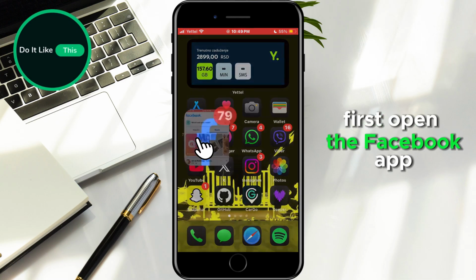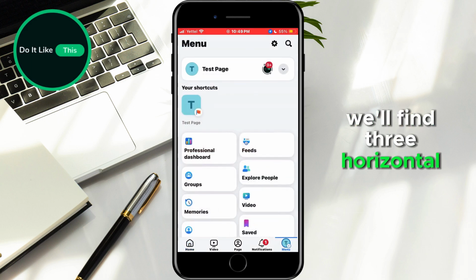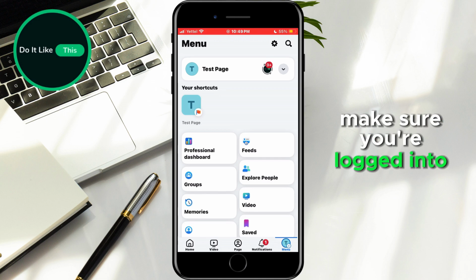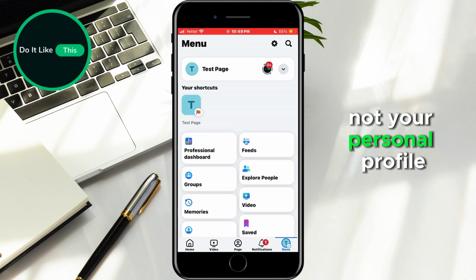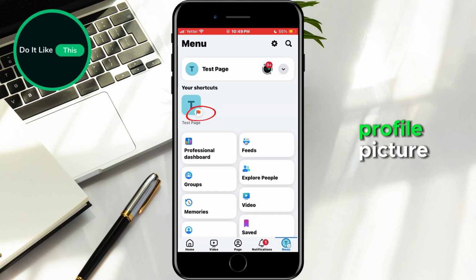First, open the Facebook app and navigate to the bottom right corner, where you'll find three horizontal lines. Tap on them. Before proceeding, make sure you're logged into your page, not your personal profile. You'll know you're on the right account if you see a small flag next to your profile picture.